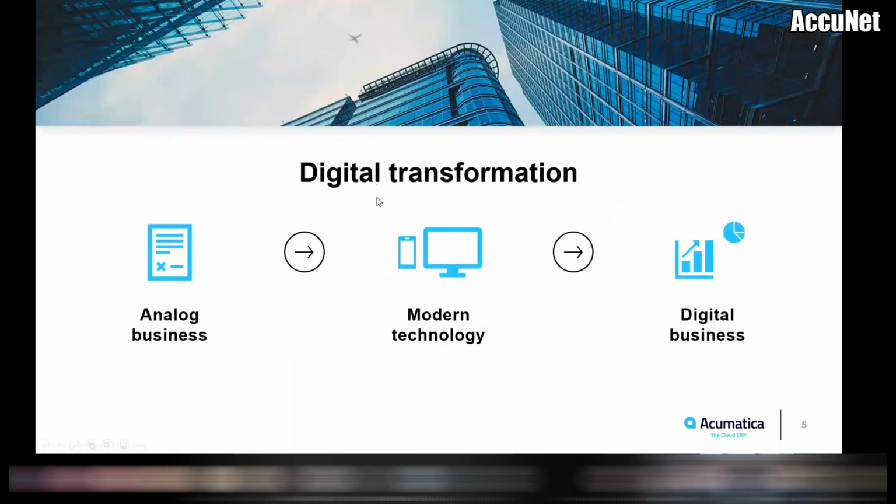And this whole process of using this new technology is what Accunet and Acumatica call digital transformation. So we're just taking you from the old style analog, manual type process into a more integrated web-based, connected business that really is more efficient and more bulletproof because it is over the web. And we'll talk a little bit about that in a minute.